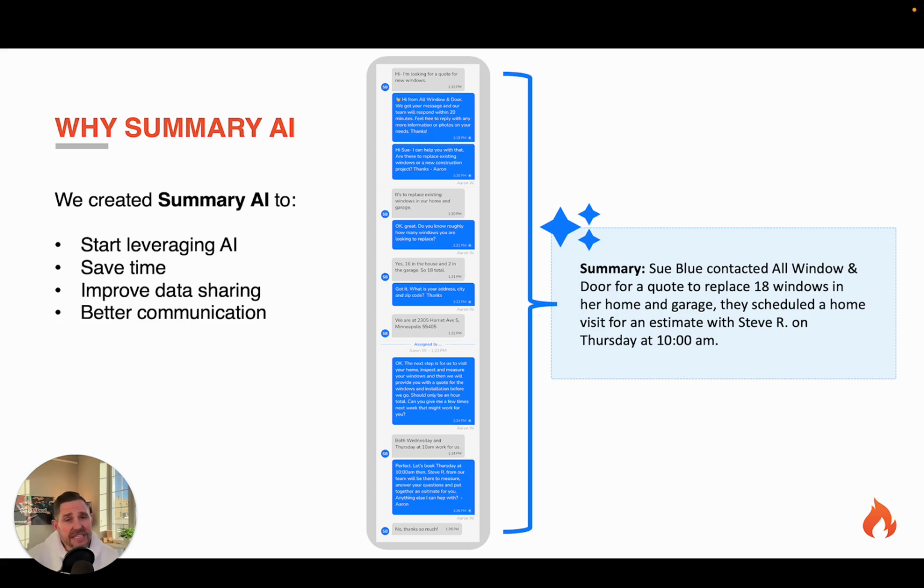This helps improve data sharing. If you're looking to transfer or to summarize information to put into your CRM or another piece of software, or email somebody and give them a heads up, or you just need a refresher when coming back into this conversation, you now have it available to you because of Summary AI. And overall, all of these things lead to you being more informed and better communication with your prospects and customers.